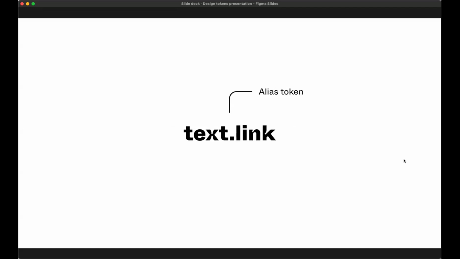So now we go one more layer deeper. This is where alias tokens come in. And in this case, if I ask you where to use this particular token, where do you think this should be used? For links. Yeah, for links. So it becomes really obvious. Text.link means that it needs to be used for links. Now, in this case, it doesn't matter if you don't know what color it exactly is, as long as you know where to use it, everything works fine.